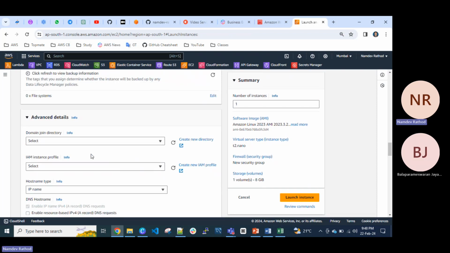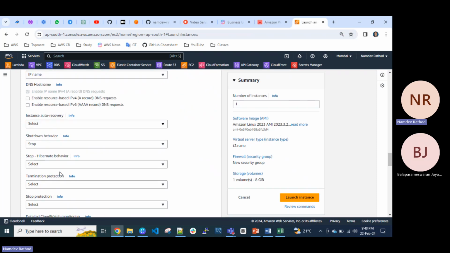In the additional part, you can keep whatever is there by default. But I am showing you one note here: shutdown behavior should always be stop. If you mistakenly select terminate and then stop your instance, that EC2 instance will get terminated. So always make sure by default it is in the stop state. Sometimes when we create and configure these options, we might make manual mistakes, so don't select the terminate option.